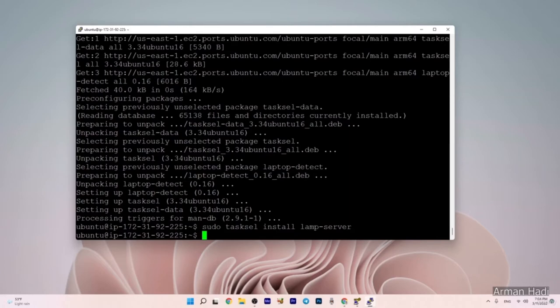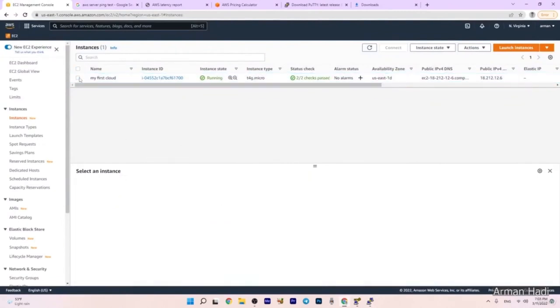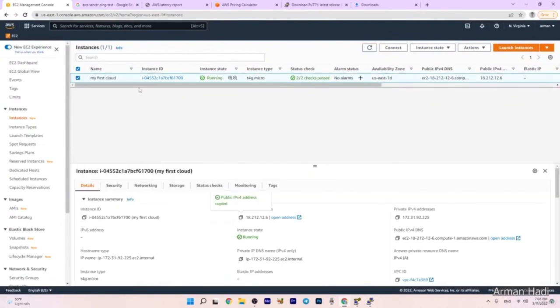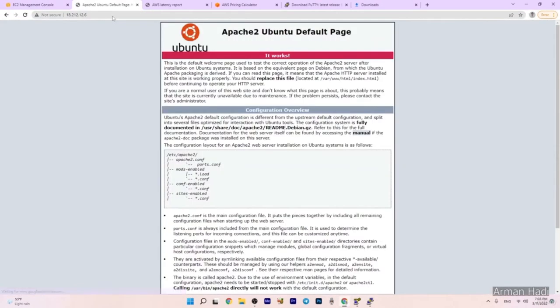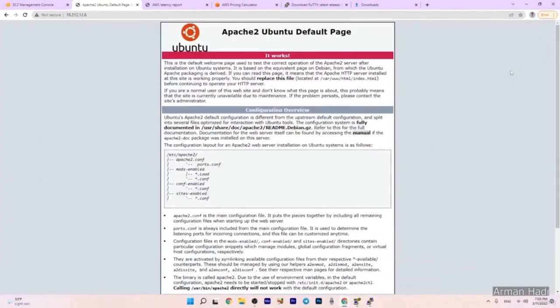Okay, right now the LAMP server is installed. Let's check in the browser. As you can see, this is my server. Copy the IP and paste it in the browser. Ta-da! As you can see, we now have the Apache2 Ubuntu default page. So this means that our server is now running Apache. So everything is fine if you see this page.